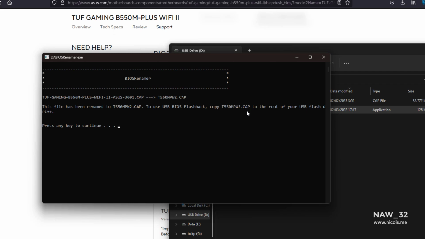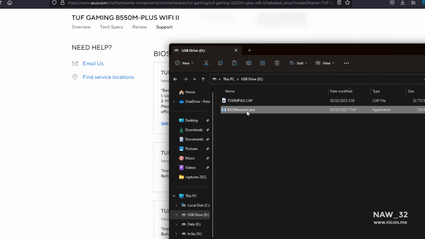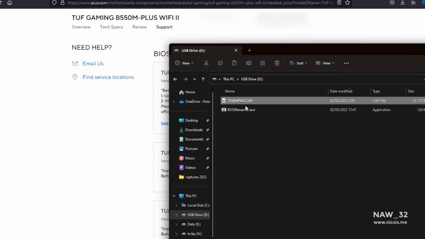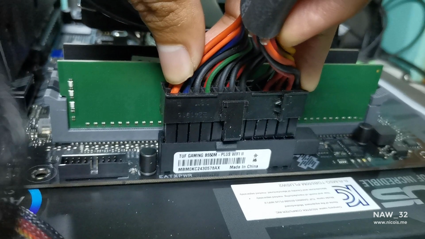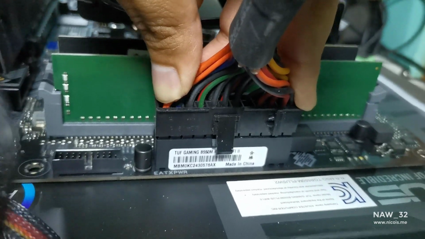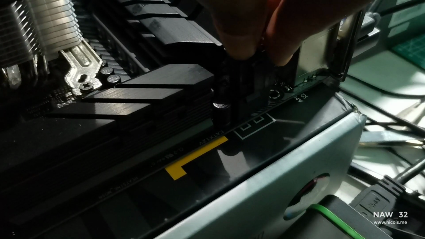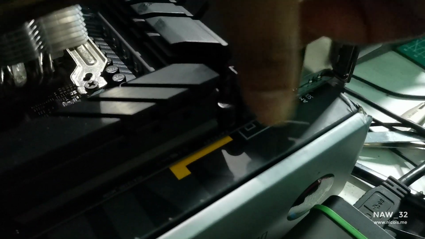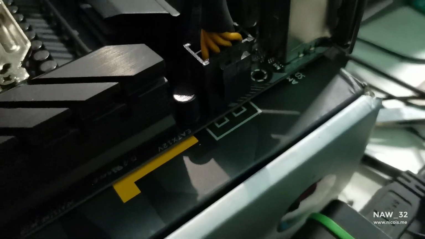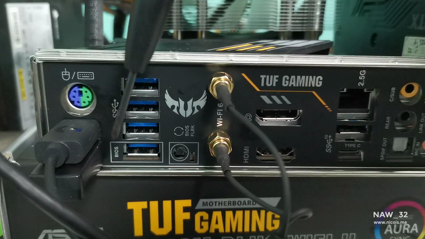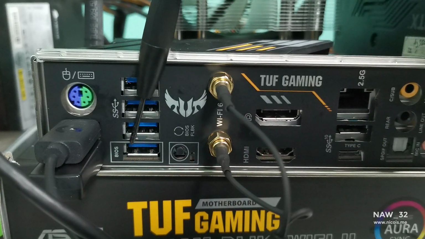Press any key to proceed. Okay, now your USB flash drive is ready for BIOS flashback. Turn off your computer. Before BIOS flashback, make sure you connect the ATX power connectors to the motherboard. Then, power on the power supply. For the BIOS flashback process, you don't need to turn on your computer. Now, let's move on to the BIOS flashback process.